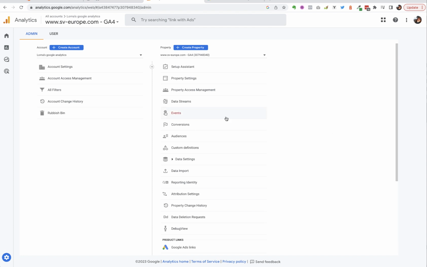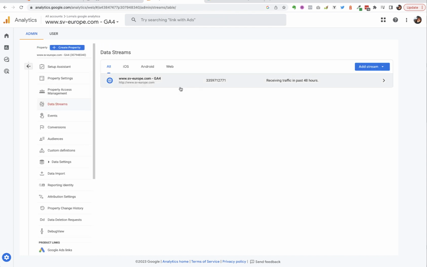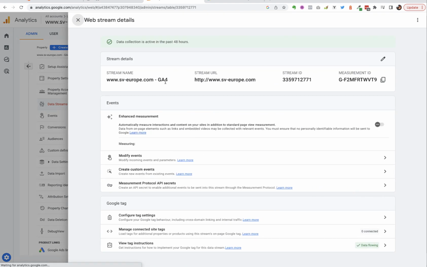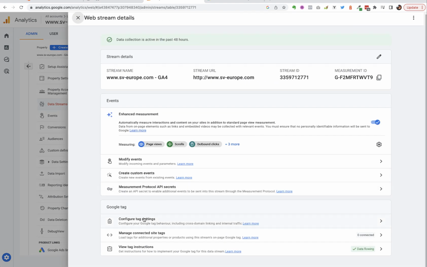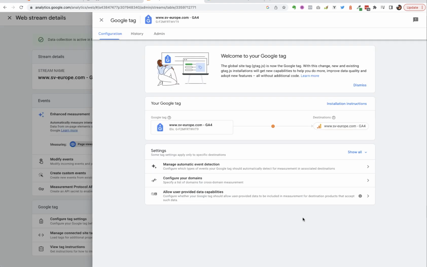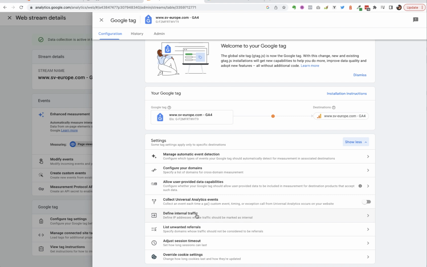So you find this functionality in data streams. You select the data stream for which you want to exclude the traffic. In this instance, we only have one. You scroll down to where we've got this configure tag settings option and click on that. And here where we've got settings, we select show all. And you can see about halfway down, we have this option define internal traffic.